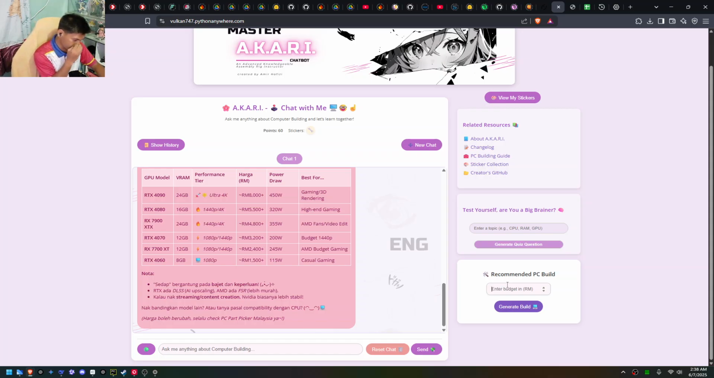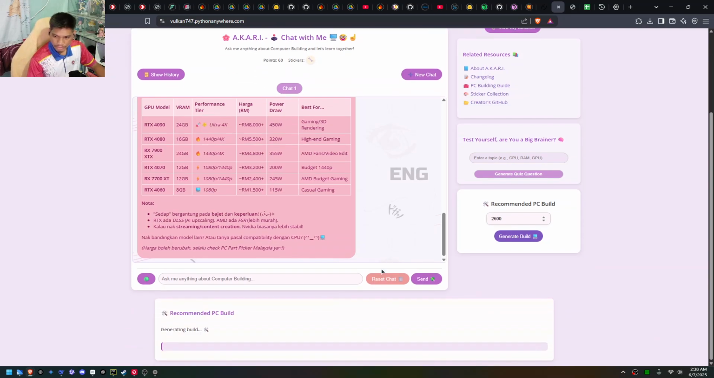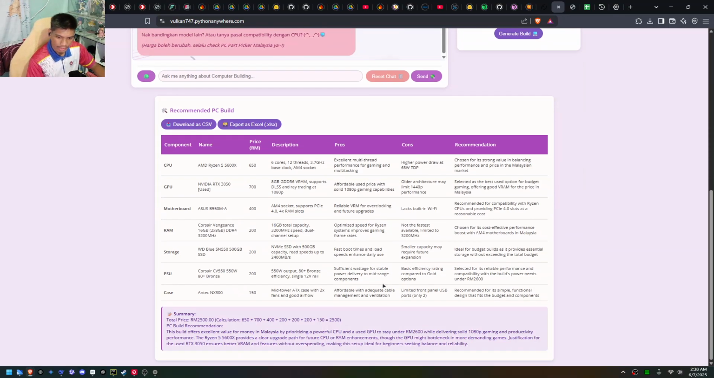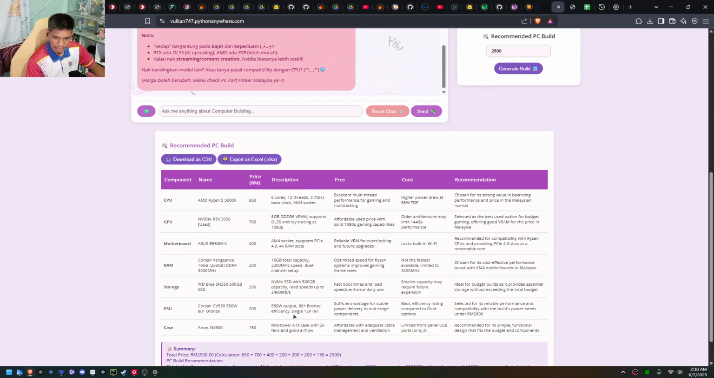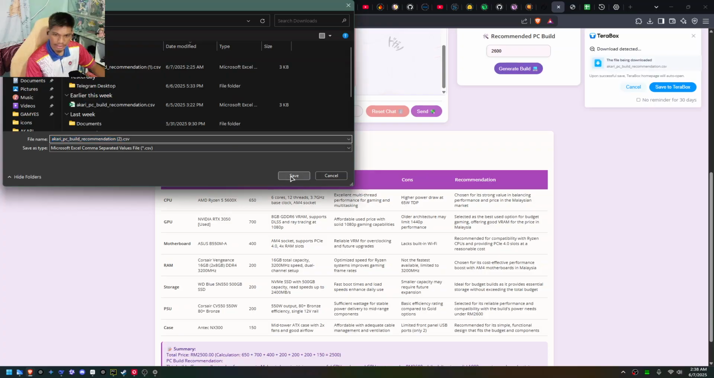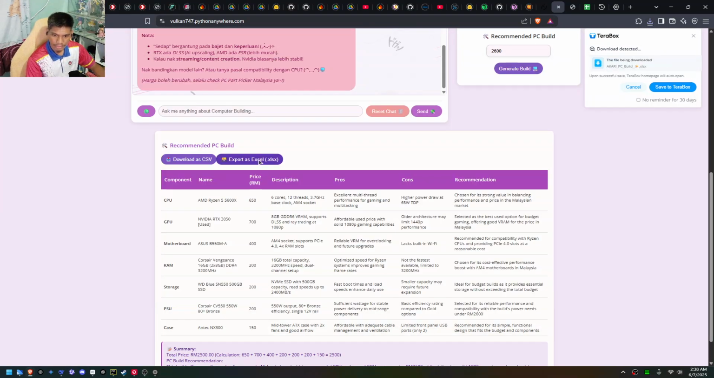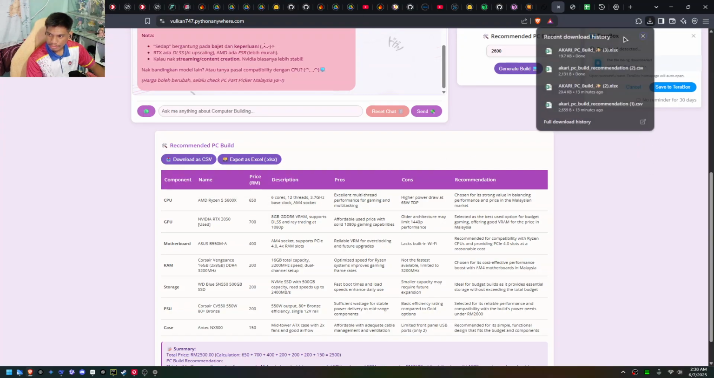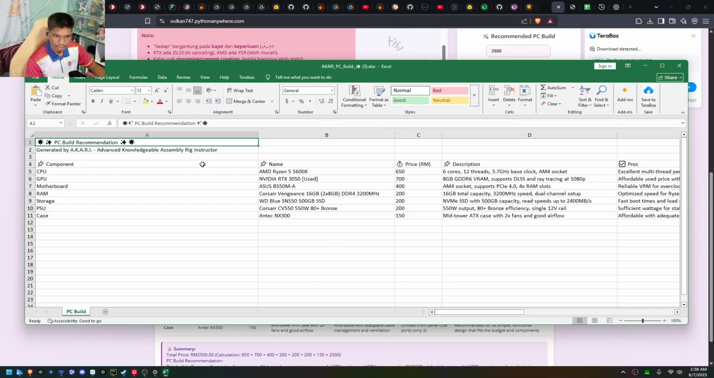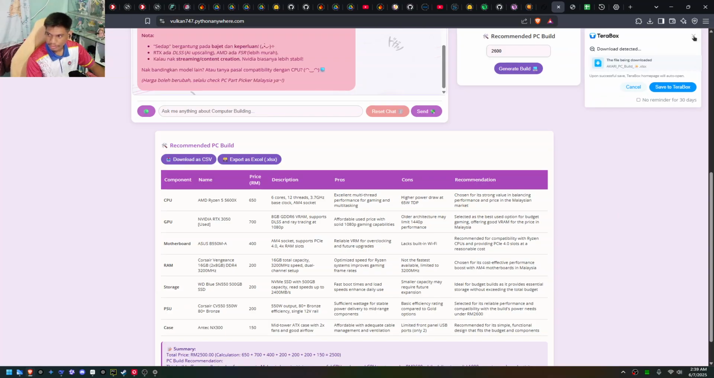So for the recommended budget build, let's try 2,600 ringgit. Scroll down. There will be a loading screen for this. Wait a bit. And here it is. The total calculation is 2,500. We can download it as a CSV, and it will show up as this one. You can download it as XLSX, and it shows up as this one. A much better formatting.